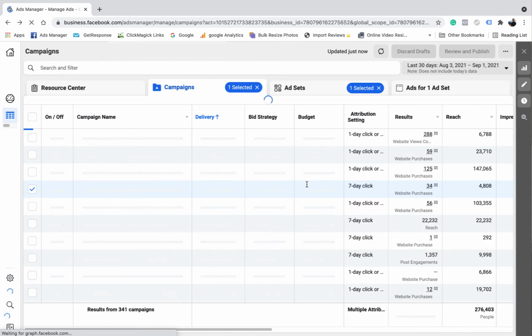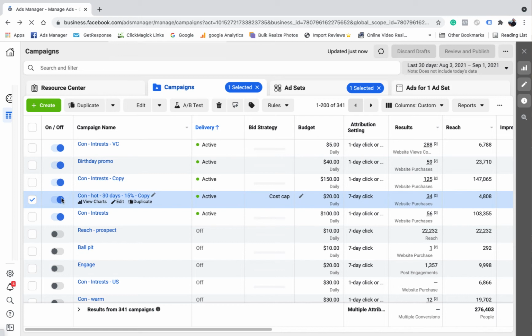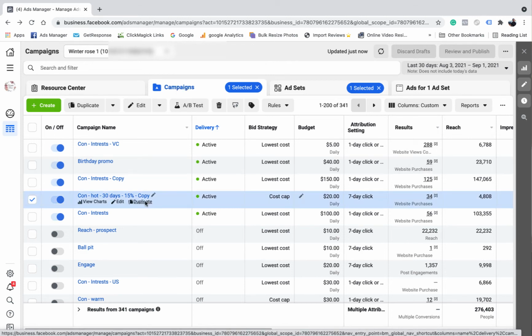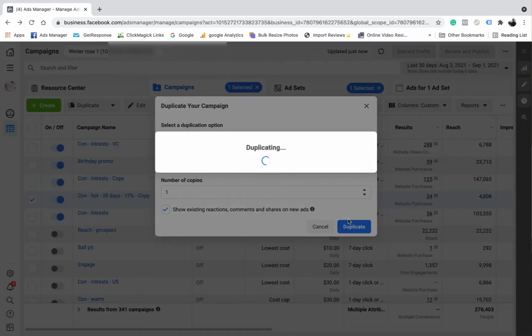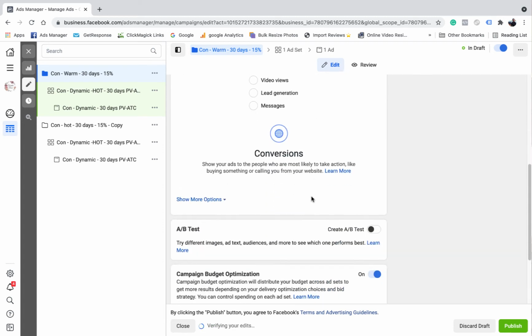And the easiest way to do this without starting from scratch is literally just, this is the one that I want to copy. So just come over here on the campaign level, make sure on the campaign level, just go duplicate. I want to change this to warm because it's going to be a warm audience. 30 days, 15% off, and get rid of that. Keep it here. What do I want the budget to be?